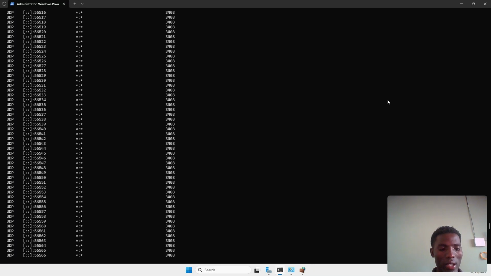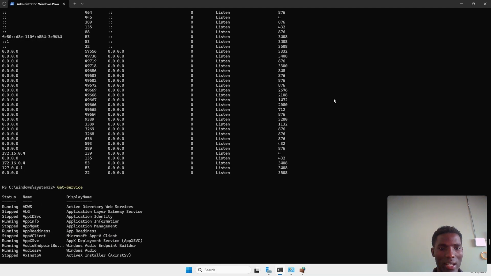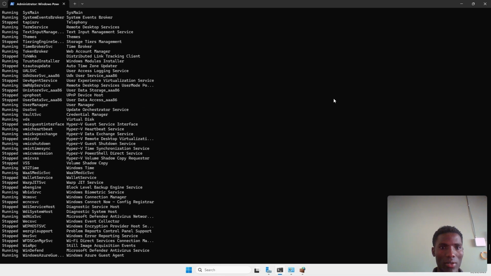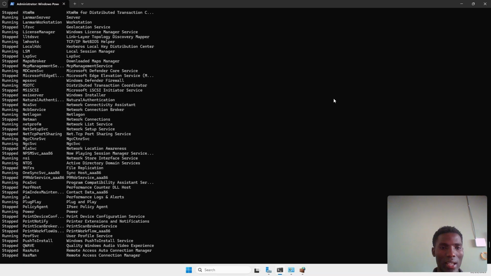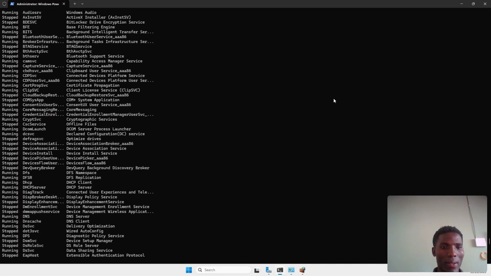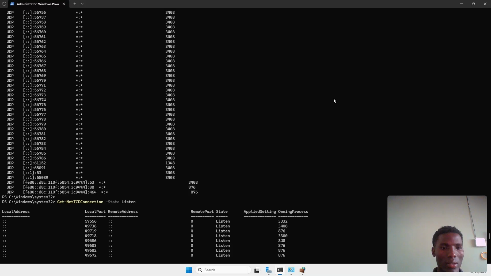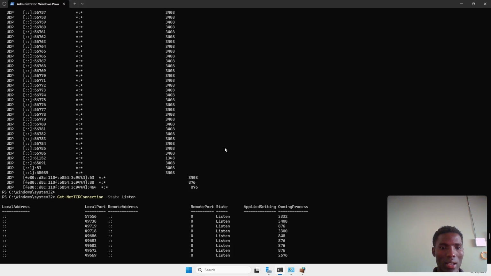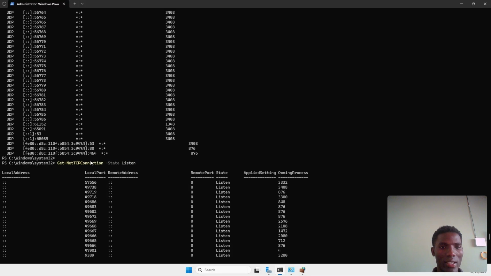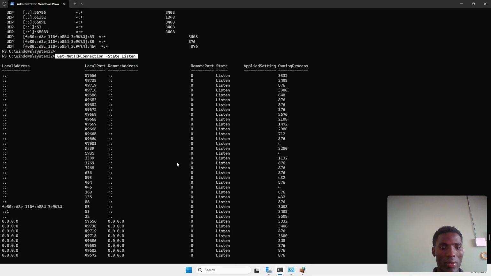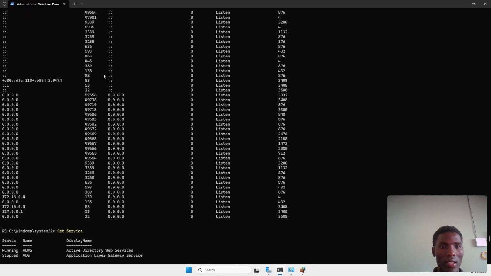So to find that, we'll have to use Get-NetTCPConnection, with the state being listen. So we just want the state of it being listening and the protocol being TCP. And it's here. And that has filtered the list to a few ports. You can see 22, 53, 88. Those are the ports that we have.